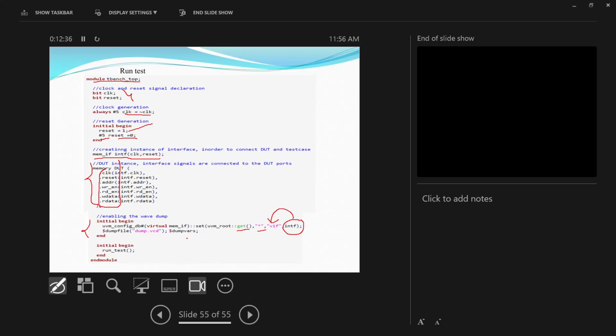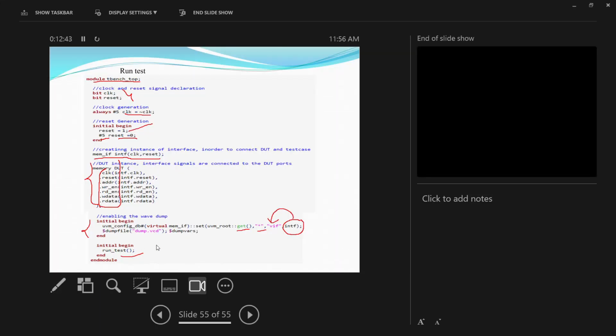Okay, after that run test, initial begin run test, and then dump variables we have. Okay, end module, we are ending the test module, the top module.